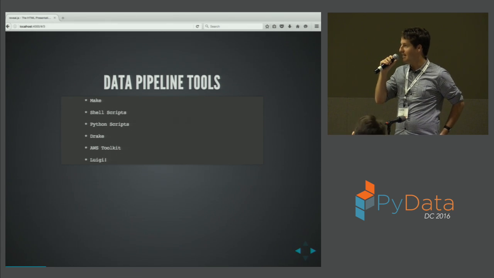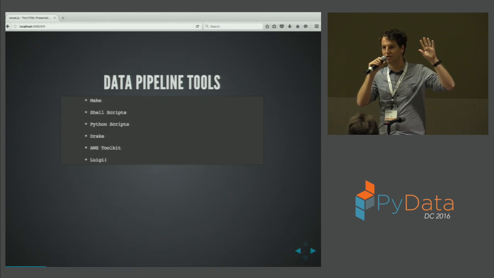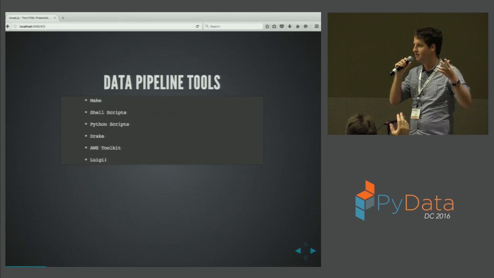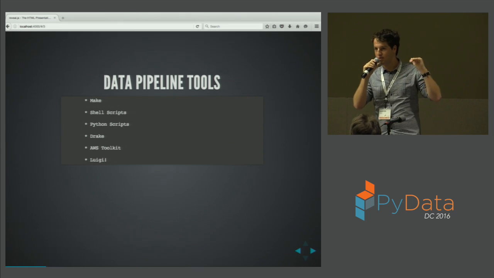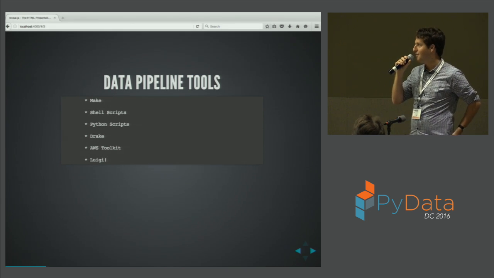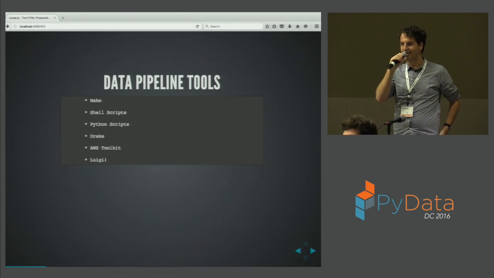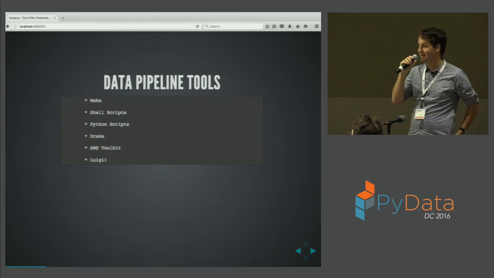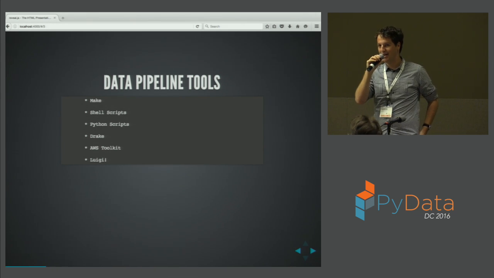A lot of people use shell scripts. How many of you use shell scripts to do this process? All right, cool. So a lot of shell scripts. How many of you used a pure Python script? All right. How many of you used Drake? Yeah, a couple. And then anybody know how to use AWS Data Pipeline?